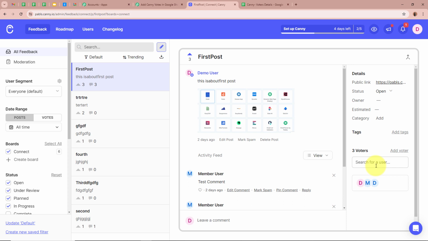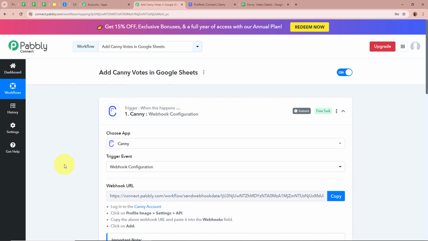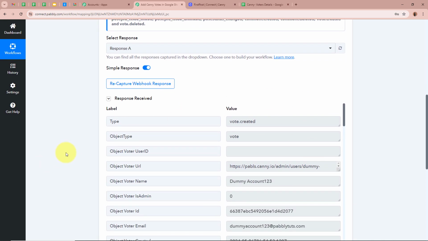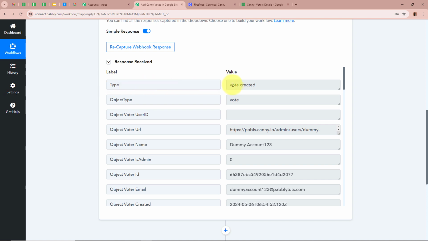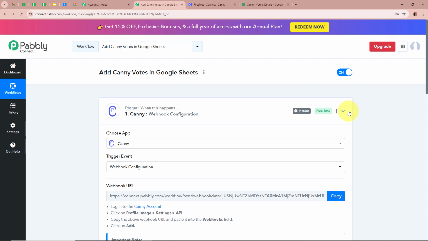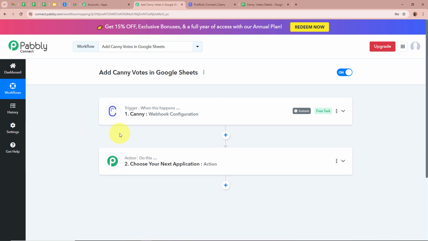After that, I'm going to open my Pabbly Connect workflow and check whether Pabbly Connect has captured the response of the voter created or not. I'm going to scroll down and yes, as you can see, the response is captured in our Pabbly Connect account for the type of the response as vote created, for the voter name as dummy account 123 and the email as dummy account 123@pabblytuts.com. So this means that we successfully connected Canny with Pabbly Connect and our trigger setup is done.